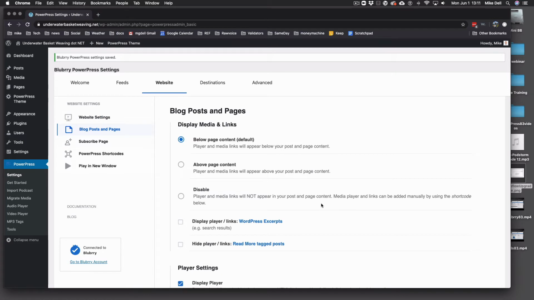Blog posts and pages. Display media and links below page content, above page content, or you can disable it. I like to have it above page content because I'm doing a podcast episode. I want the player to be up there front and center in the post. You can disable it if you want to. I suggest not, even if you're going to use the shortcode to place the player somewhere in the middle, which I'll show you in a minute. Make sure you have above or below on just in case you forget to put the shortcode in. At least the player will be there, and then you can move it around later if you want to.